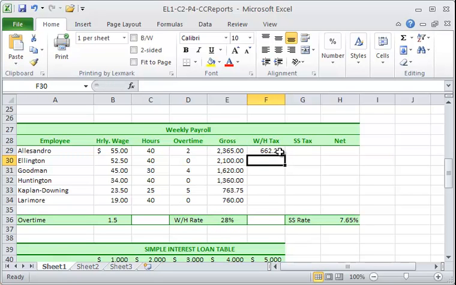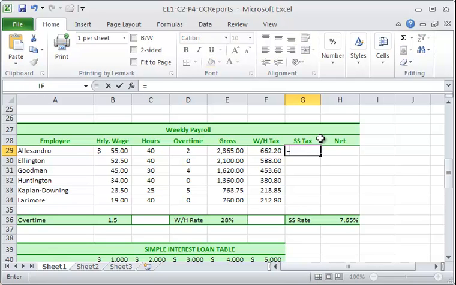That gives us $662.20. Now go ahead and autofill that down. Notice we're good here because as we've put the absolute cell reference, the E36 has not changed as it copies down. Same thing with Social Security tax. We're going to take the gross amount times the rate, which is an H36. I'm pressing F4 to get my dollar signs around there, and then enter.